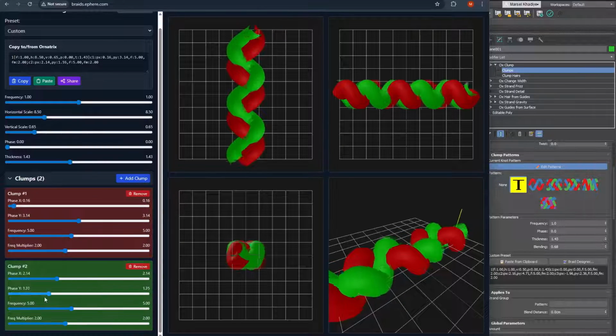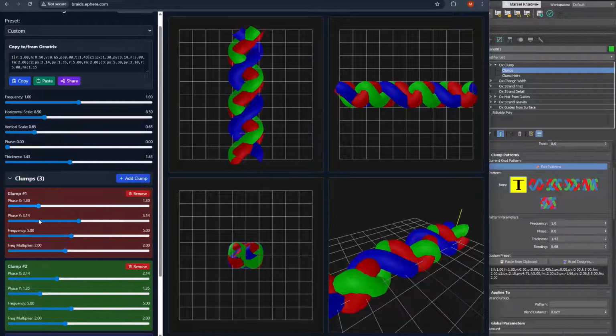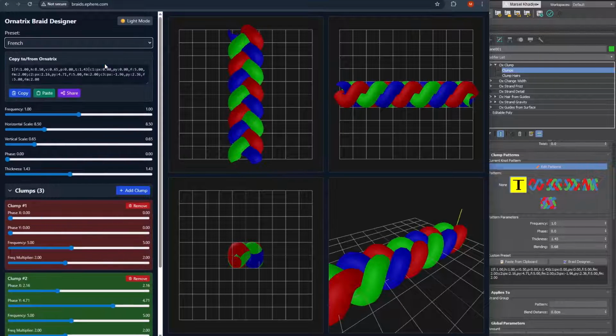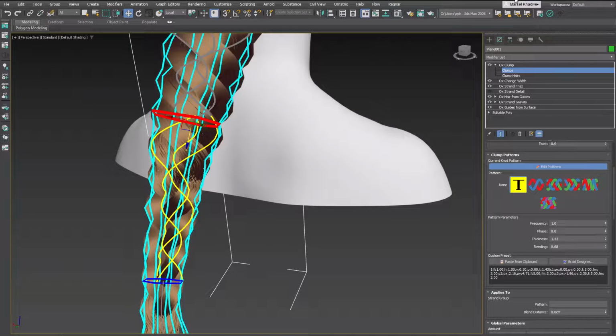Add or remove pattern clumps and adjust individual clump settings to create your own braiding style. When done, click the Copy button to copy the pattern string. Go back to Max and press Paste from Clipboard to set the pattern which you designed. You can save and share this string with others.